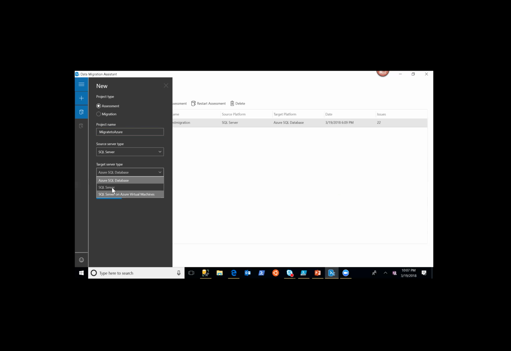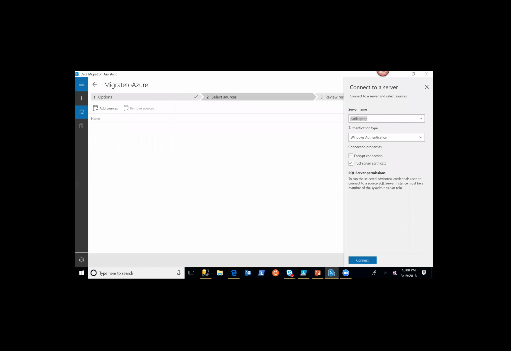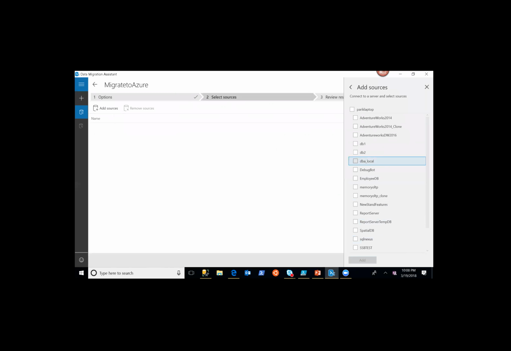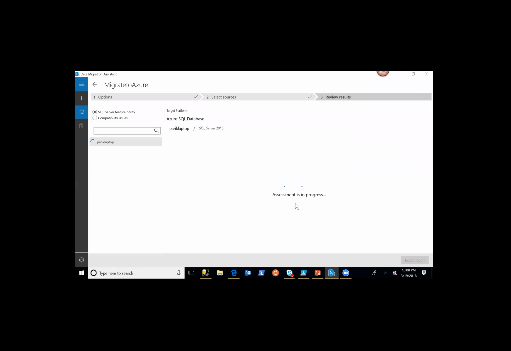These two options are pretty much similar, but this might give you some more tips, which is more optimized for Azure VM. So I'll create this assessment. I'll check for database compatibility and feature parity. I will use my local instance, connect to that. I will use one of the local databases which I have, and let me start that assessment.